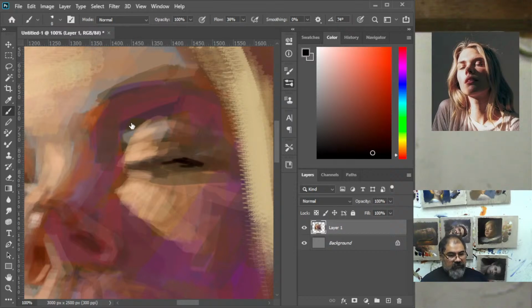It says here dry brushes. Okay, let's see how a dry brush works. I don't do anything. Make it bigger. Ooh. I don't like that dry brush. I want to change it. Okay, go back to the round brush. I prefer the round brush.